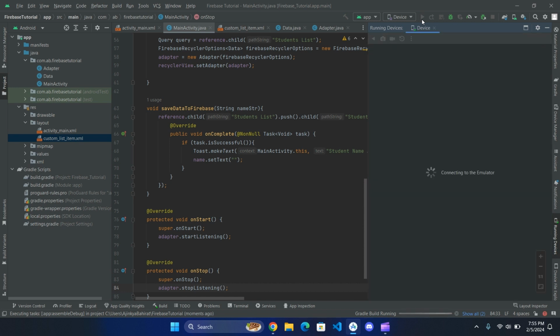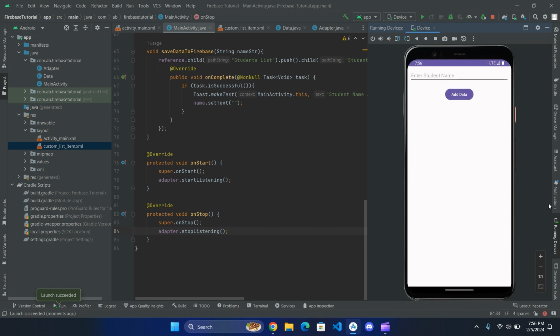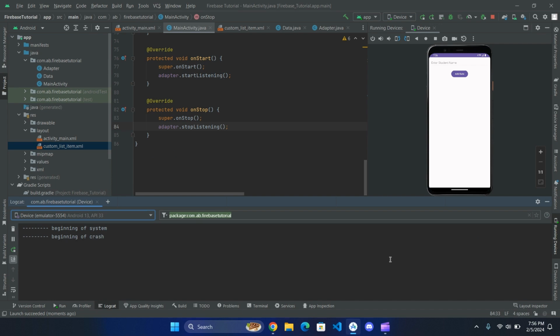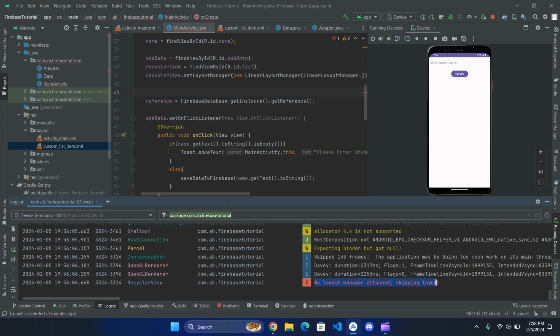So, let's see if it will show our data or not. Okay, nothing is yet displayed. Why? What went wrong? Just check on our logcat panel. So it's showing our error over here. So why is our data not loaded?